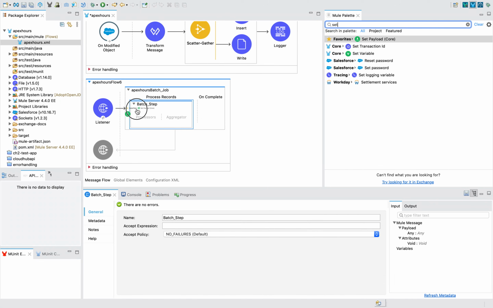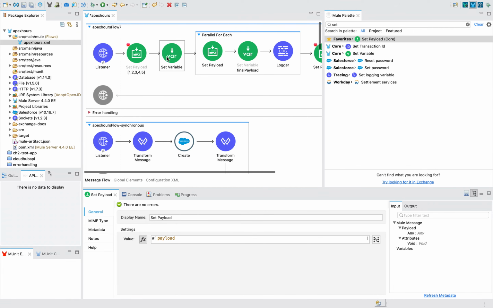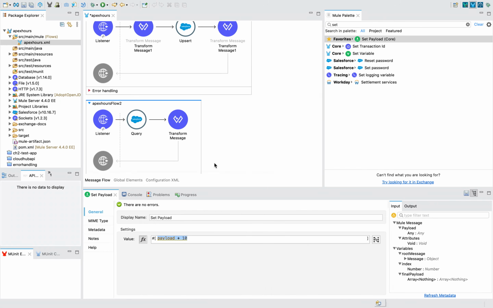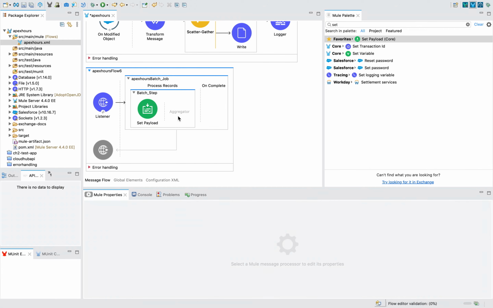For now I will drag and drop set payload, just like the for each we have done earlier. In the for each we did the same processing: payload plus 10. Then the aggregator, there is a phase called aggregator here.